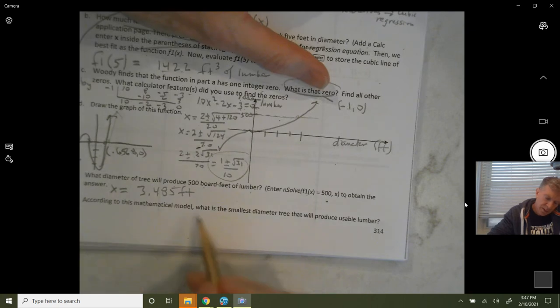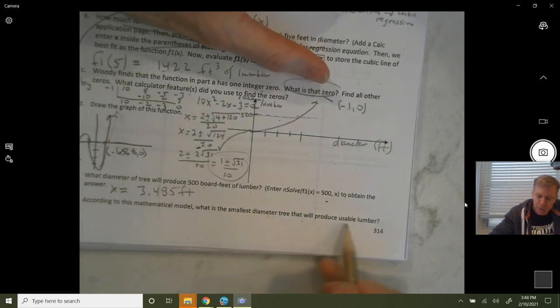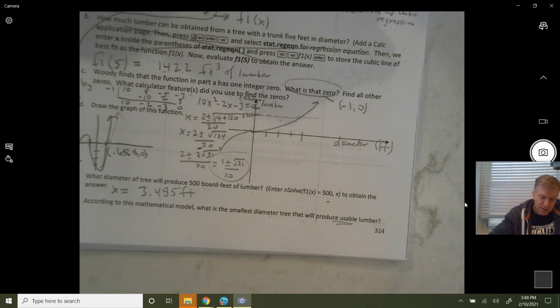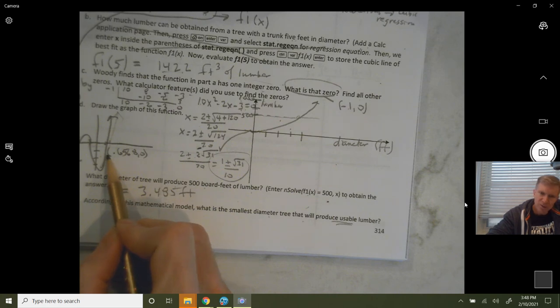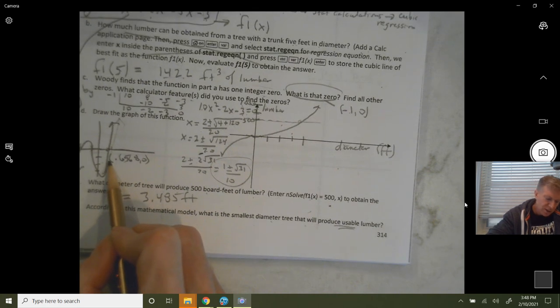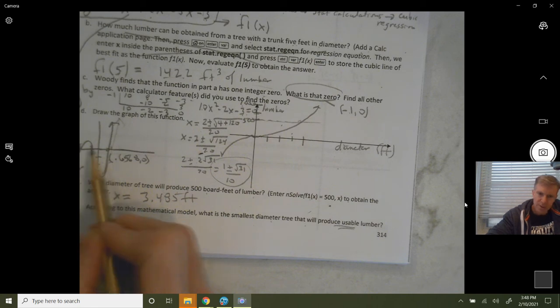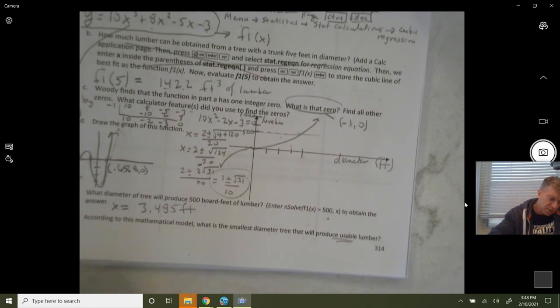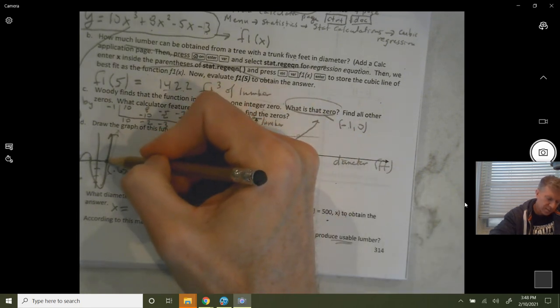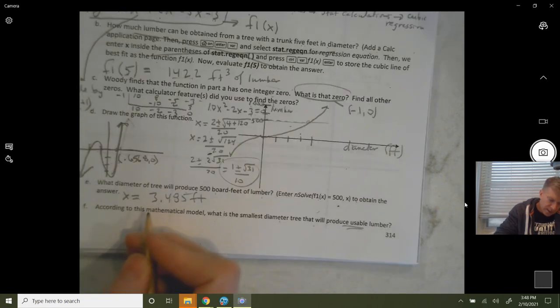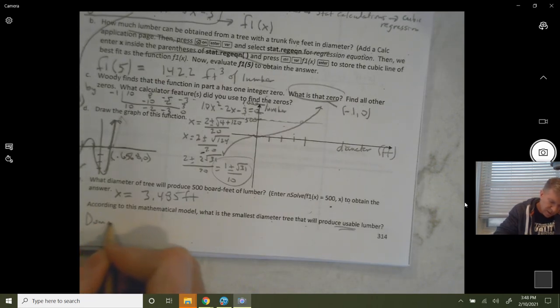Okay, according to this mathematical model, what is the smallest diameter tree that will produce any usable lumber? Okay, so this graph right here is not as useful for that. This one's useful. Think about your domain of this function. Can your Y value, can your amount of board lumber be negative? It really can't. Can your diameter of your tree be negative? The only part of this graph that really is of any use to us is when X is bigger than this X-intercept right there. So we could say our domain is just when X is 0.6568 and above.